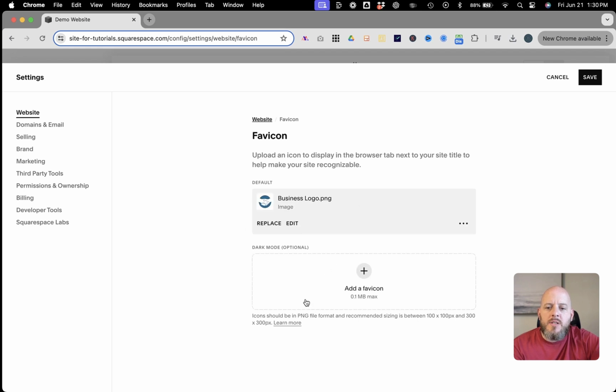And if it didn't meet this criteria, it will give you an error message and let you know that it was not the right size. And so if it's in there, you should be good to go.